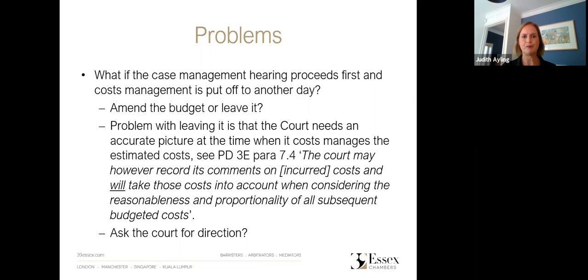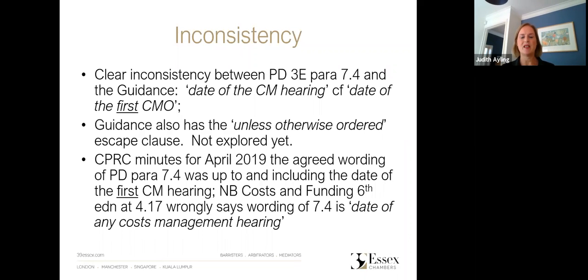amending budgets. Now, what's this inconsistency that I began to talk about? As I pointed out, the practice direction at 7.4 says that incurred costs up to the date of the case management hearing, whereas the guidance says the first case management order. What if you have two costs and case management hearings? And just another strange anomaly, the guidance also says that incurred costs are as defined unless otherwise ordered. I'm not quite clear where that came from, and it certainly hasn't been explored in the case law yet. And I've just pointed out, it's on the slide, there's a bit of a glitch in one paragraph of costs and funding, a tiny thing, but just be aware of it.